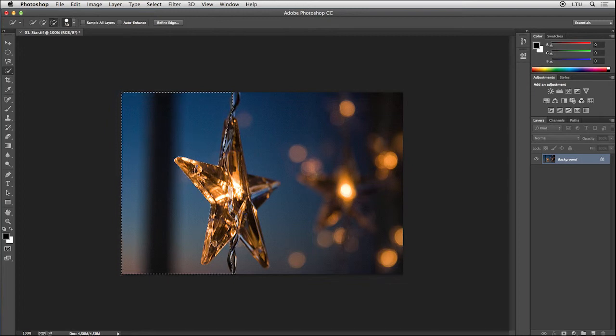The modifier keys actually work the same way here. So if you select more than you wanted to select, you can actually subtract from the selection by holding down the Alt or Option key. And the Shift key will actually add to the selection. The Quick Selection tool, however, is preset to actually hold down the Shift key, or rather the functionality of holding down the Shift key is already preset in the Quick Selection tool. So you don't actually have to hold down the Shift key here.